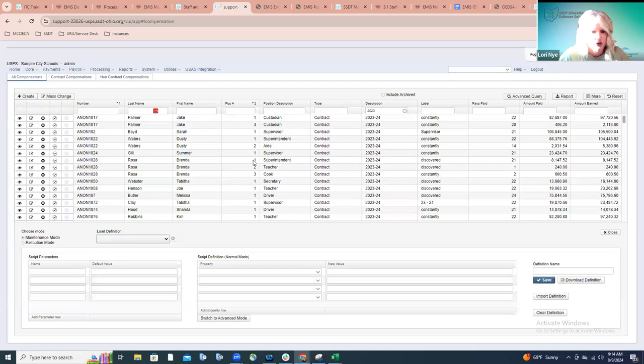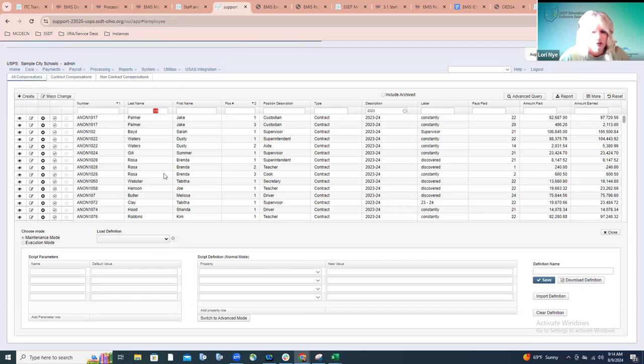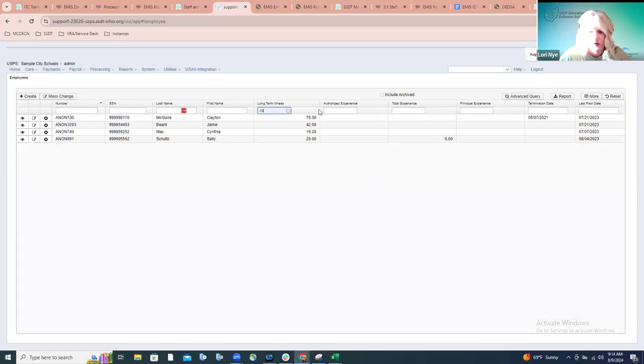So if I go back to the employee record, I got a little tickle there. And I have those long-term illnesses pulled up on my grid, or that column, I'm sorry. And if I filter this to be greater than zero, you can see all of the employees that have a value in that field.